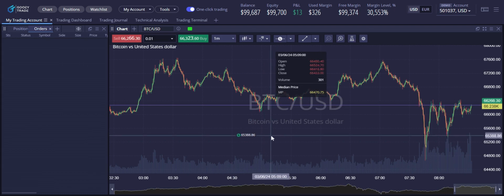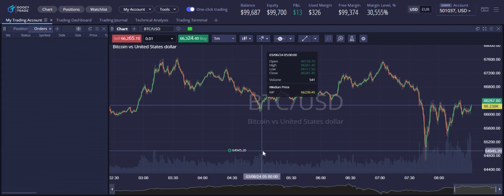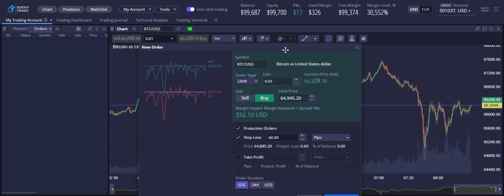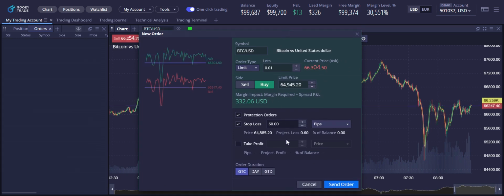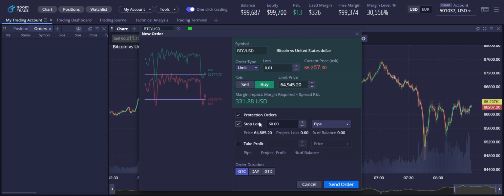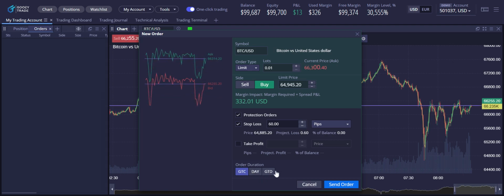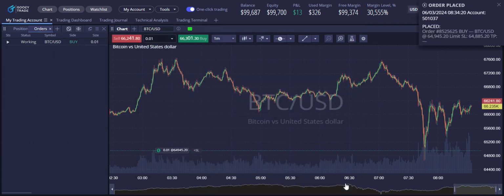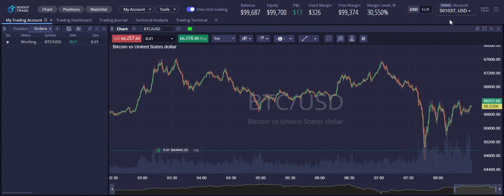So if I want to place a long order down here at 64,945, I can simply stop my cursor, drop it, and then it pulls up a new order ticket window that allows me to either just send the order, or if I want to make any modifications such as adjusting a stop loss, or select the duration such as good till canceled or day or good till date, I'm able to do that from here as well. And then when I'm ready, I can simply click send order. My order is now placed, and I can confirm that in two places. One, the little confirmation window pops up, and second, in my orders tab, I can see that I am working that order there.